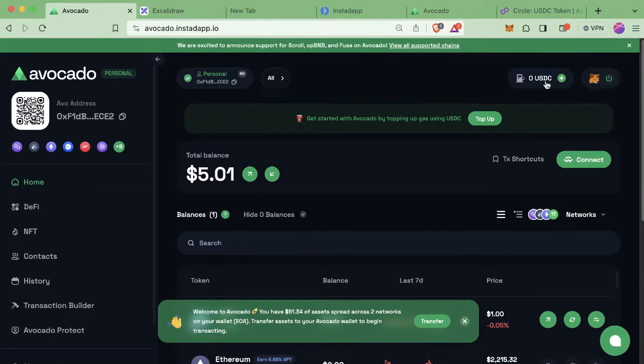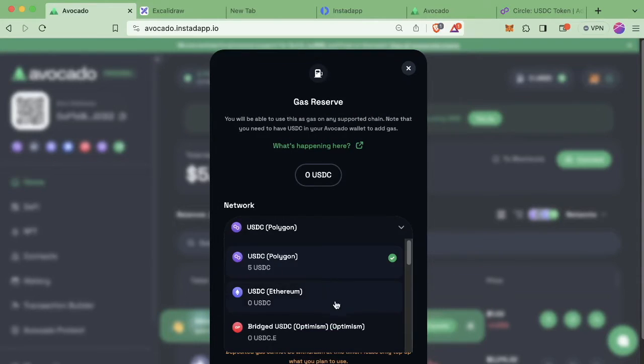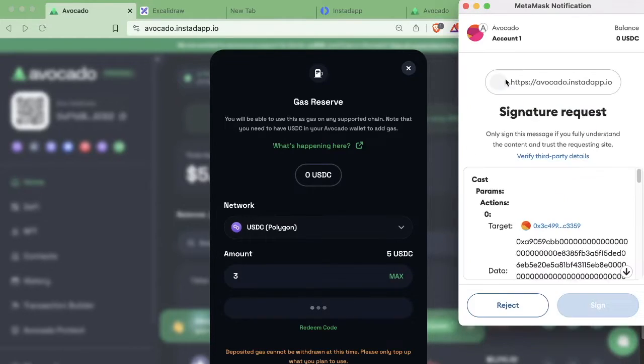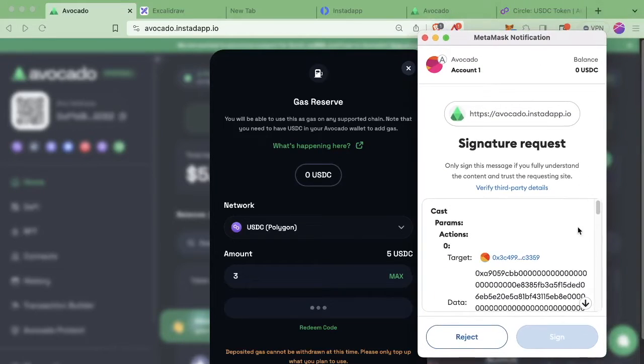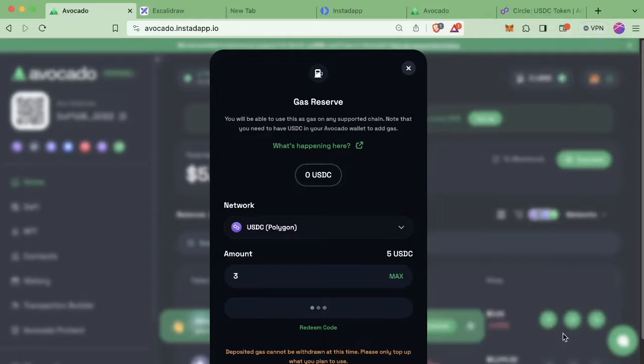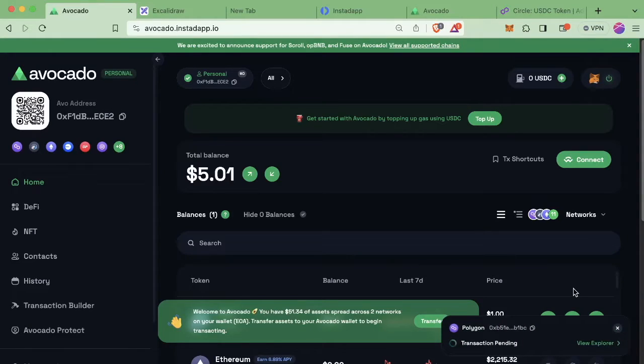So first thing we're going to do is top up gas. We'll go here, and you can select the gas and go ahead and add it. And here we see the way that signatures work on Avocado, right? So we're doing a transaction. All we do is sign. So that's it. You don't have to mess with gas settings.